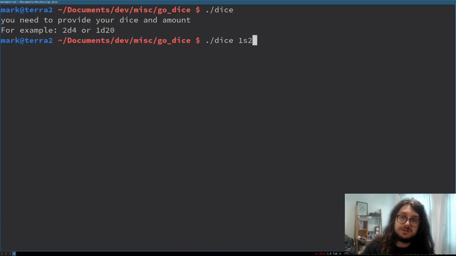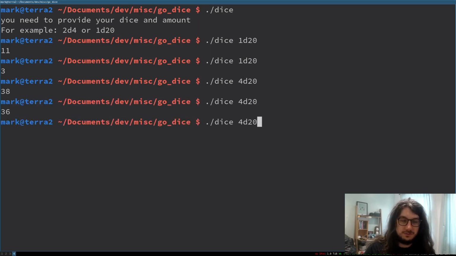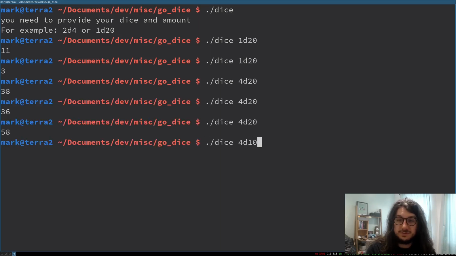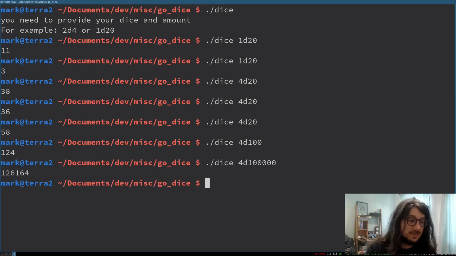If I want to roll one D20, so one 20-sided dice, it rolls a 20-sided dice and you get 11. But you can also roll 4 D20s if you want, and it'll give you the results from that. Or you could put 4 D100s in, 100-sided dice, and it doesn't limit you. You can go 4 D1000. There you go. So I thought that was quite cool, and it's a good learning opportunity. Let me quickly show you how that works.